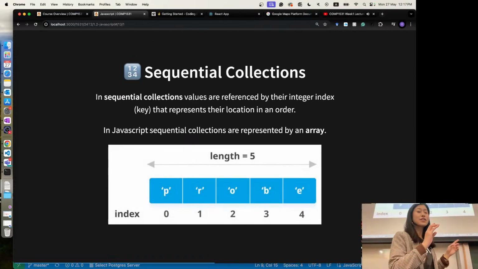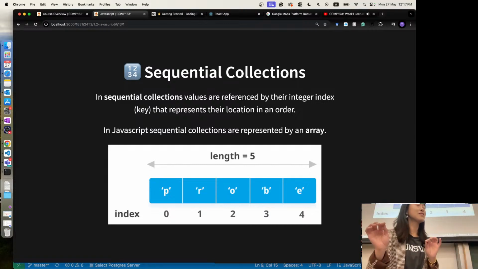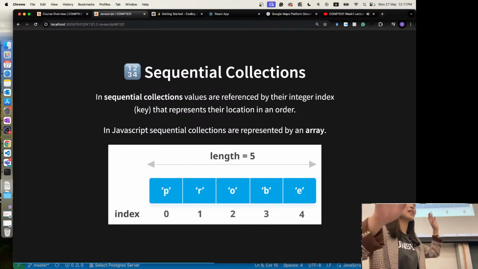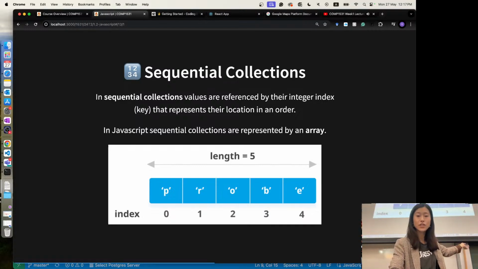Sequential collections are a collection of values that has an index, like a sequence. Which is the first one, which is the second one, which is the third one. You have learned arrays in C, right? Yes? So it's basically arrays in C. But arrays in JavaScript are a bit different, though the overall concept is the same. It has a sequential index of the values that you store in this collection. So it's called a sequential collection.